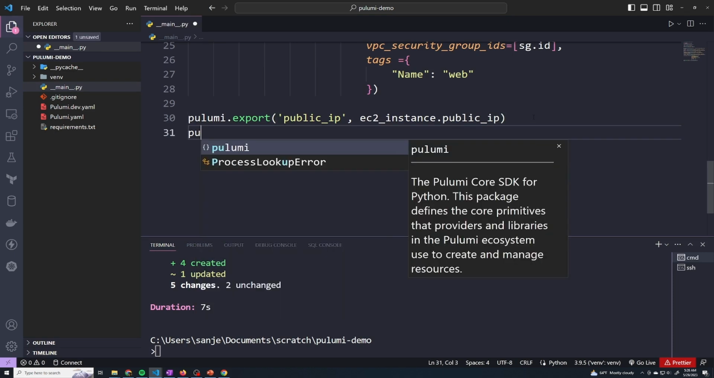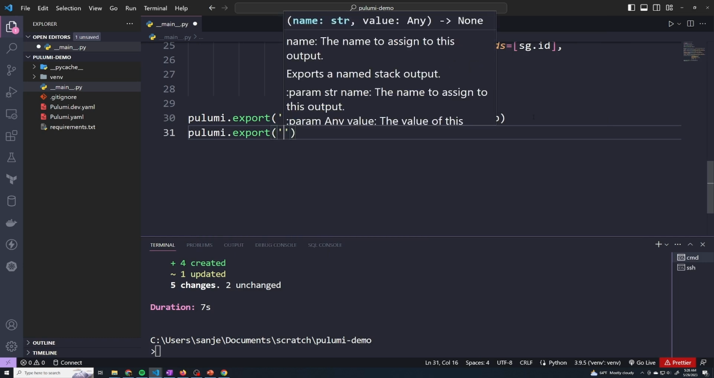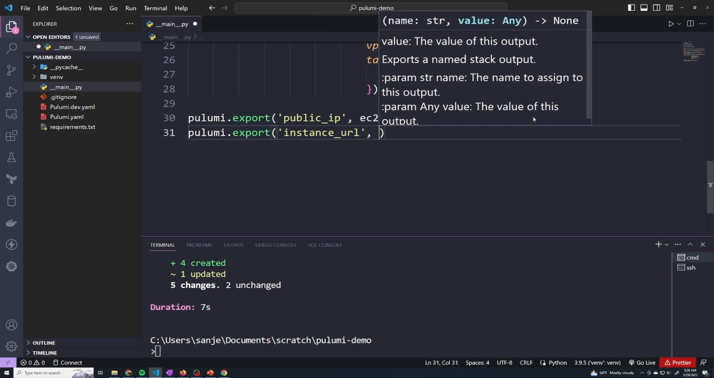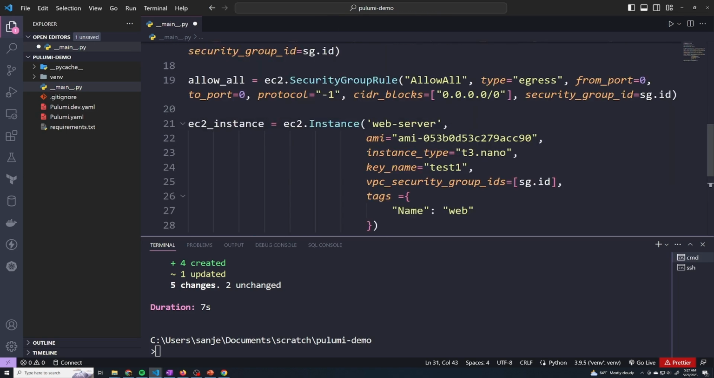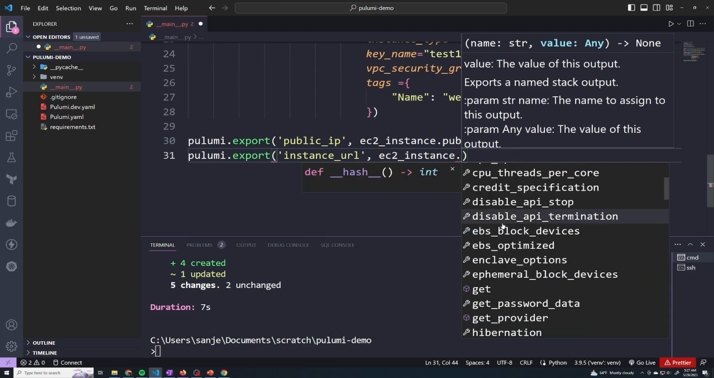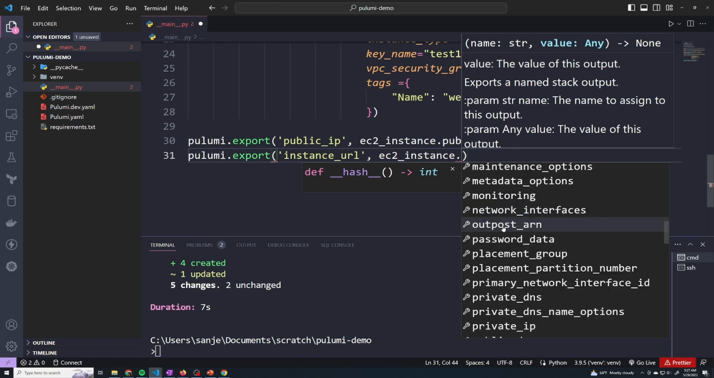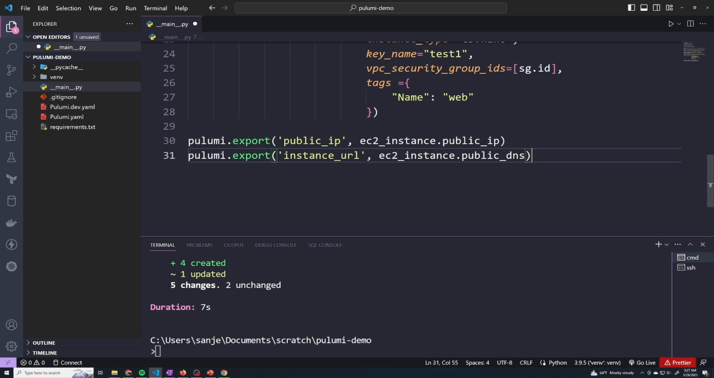So here, we'll just do pulumi.export. And I'll just say this is going to be instance_url. And then here we grab the ec2_instance. Remember, this is the instance object that we use to create the instance. And let's just look for a property that is probably what we're looking for. So if we keep scrolling down, there should be something that's interesting to us. Okay, here we go. Public DNS. This is what we want. So this is going to give us the DNS for this EC2 instance.